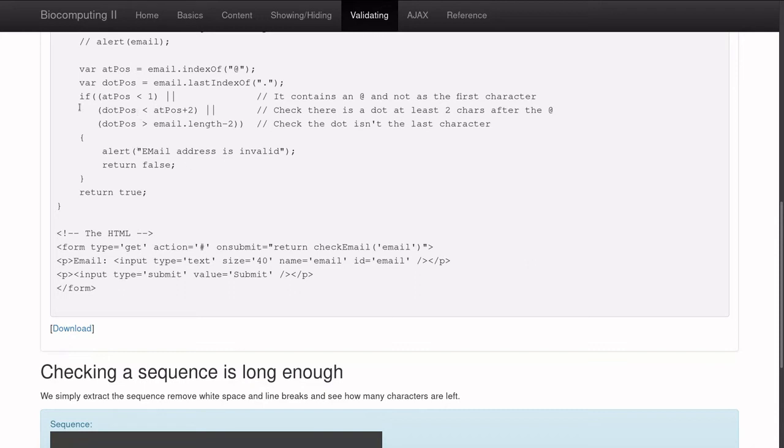Otherwise, if none of those things occurred, in other words, the @ position was position 1 or greater, the dot was at least 2 characters after the @ and the dot wasn't the last character, then we return true and the form gets submitted.